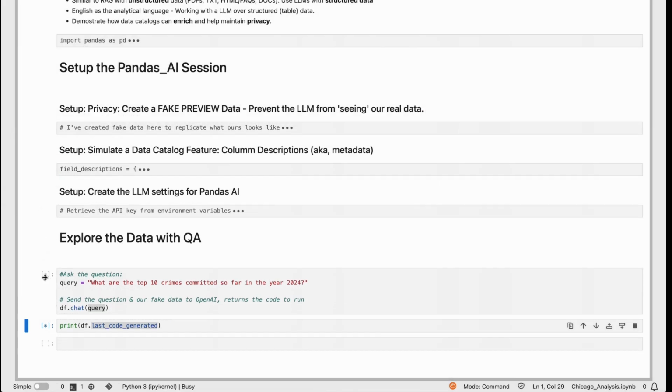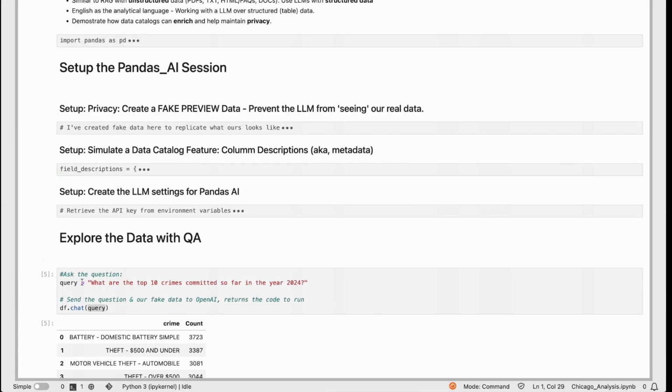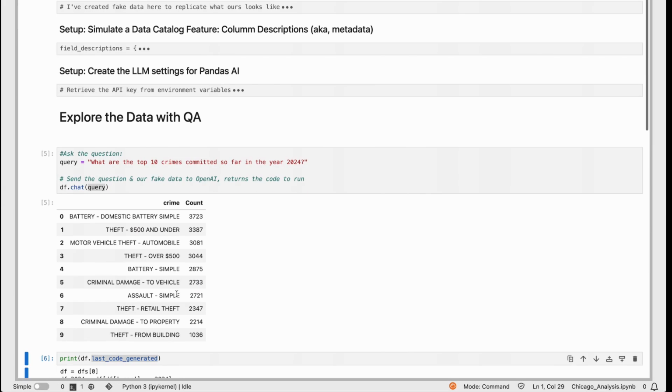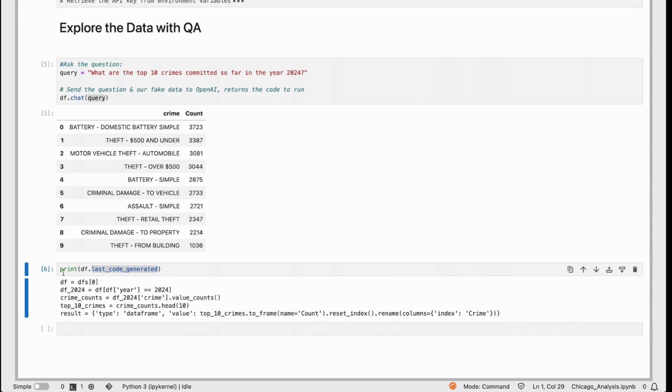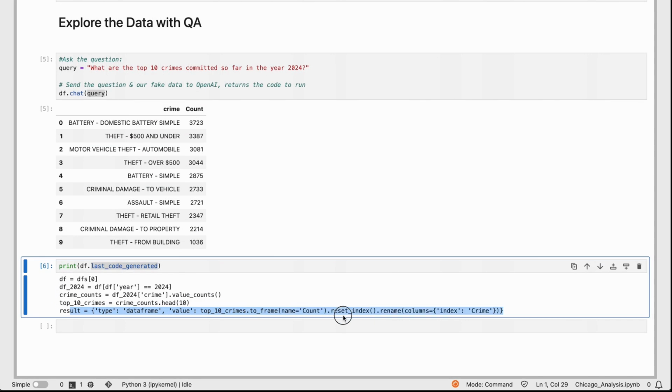And now you can see it's working. So you can see the asterisk. It's working on that next question. What are the 10? And it's dutifully provided the answer. Notice it went above and beyond. It even provided the count. I didn't ask it to do that, but it provided the count of all of these crimes committed this year. Finally, this last cell told it to print the last code generated, and it displayed the results in a nice table for me. Super simple.